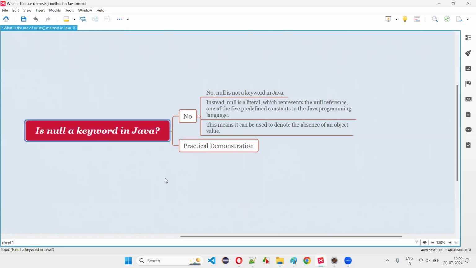Null is not a keyword in Java. Then what exactly is it? If it is not a keyword, then what is it? It's not a predefined keyword in Java. It is a literal, as simple as a value, some value. So where exactly do we have to use null in Java programming then?